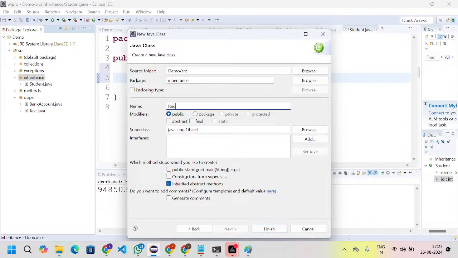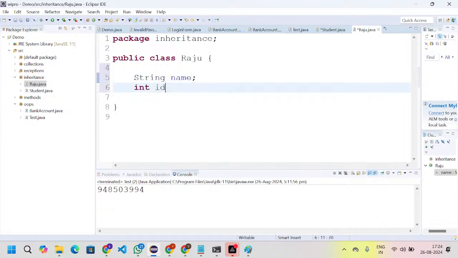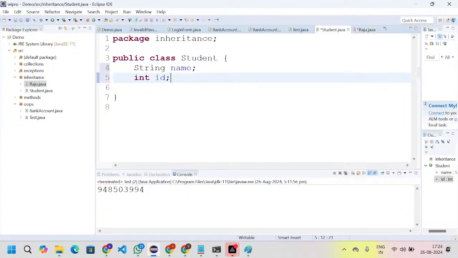I am taking the class name as Raju. And if I use the same properties here, the string name and the int id, then what does it mean? This is duplicate code, or redundant code, or we can say boilerplate code. Why? Because these two properties are already declared in one file, right? Then why are you again writing the same variables in all the classes?